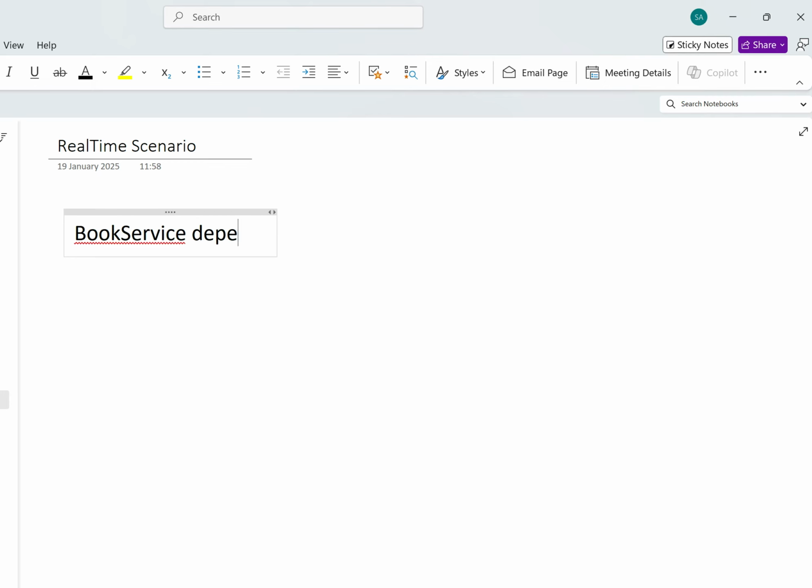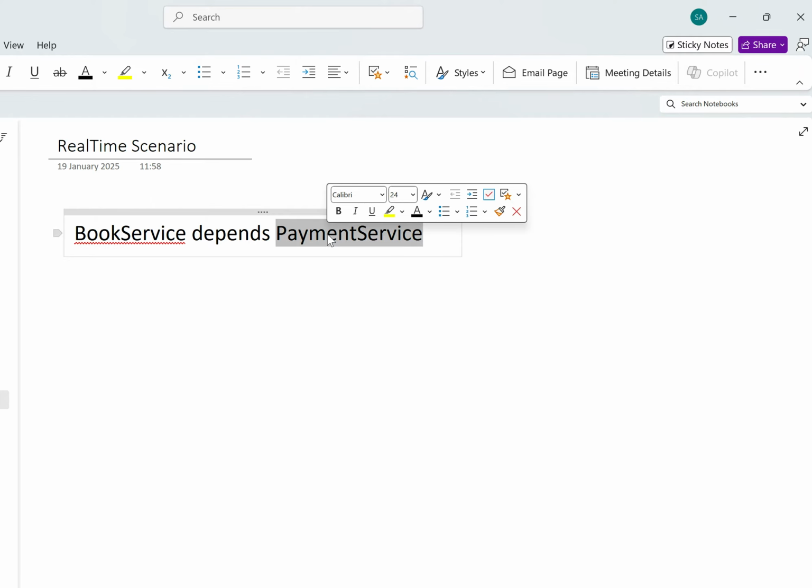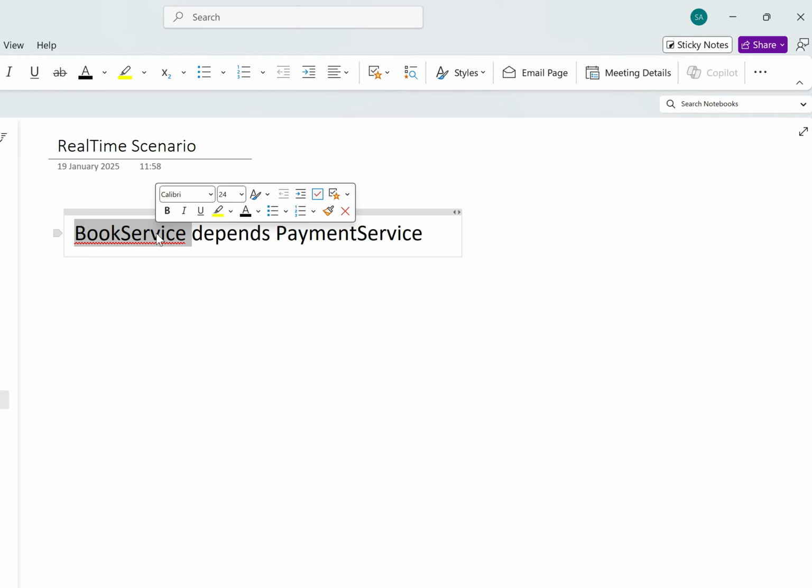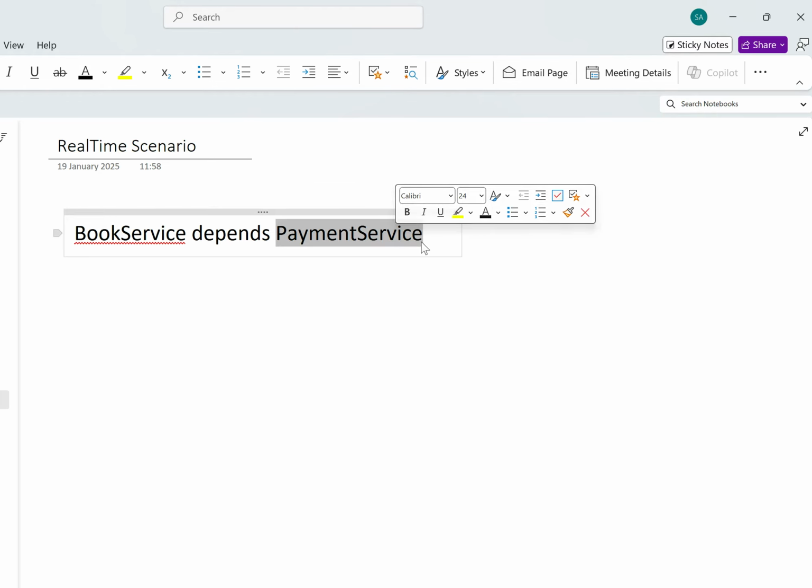The booking service depends on the payment service. So now what you have to do is mock this payment service, inject the payment service into the booking service, then set the expectations for the payment service methods, and verify whether the payment service methods are called or not. So we'll be doing it one by one.